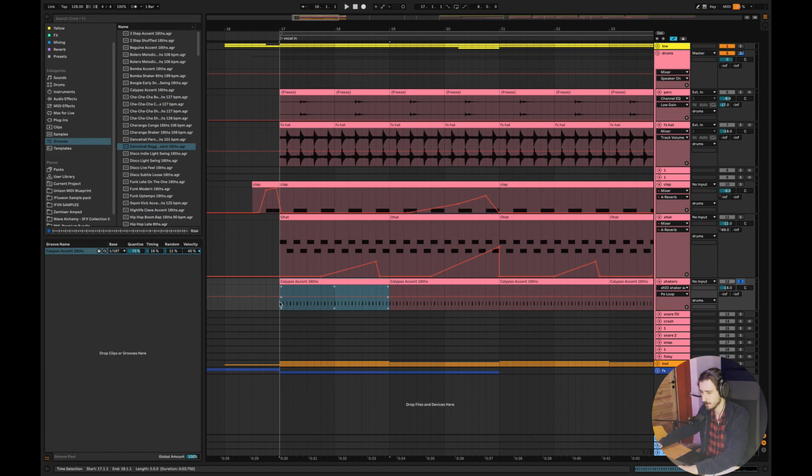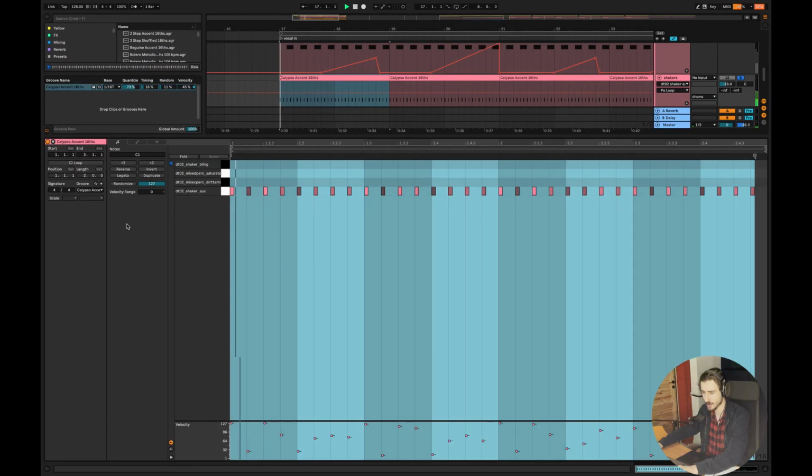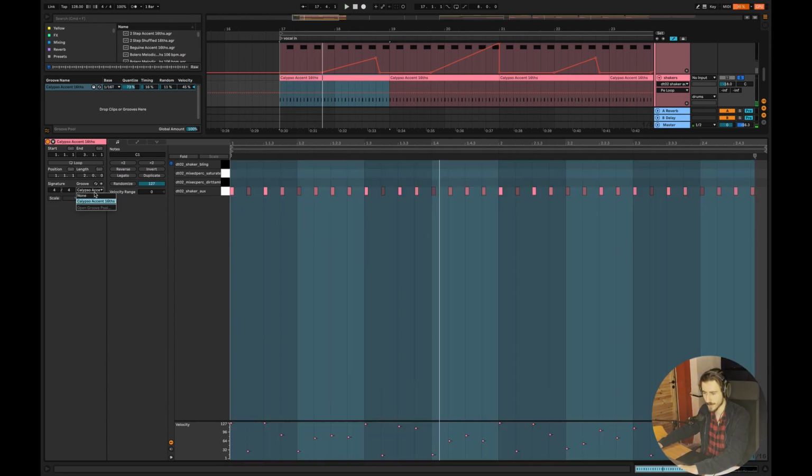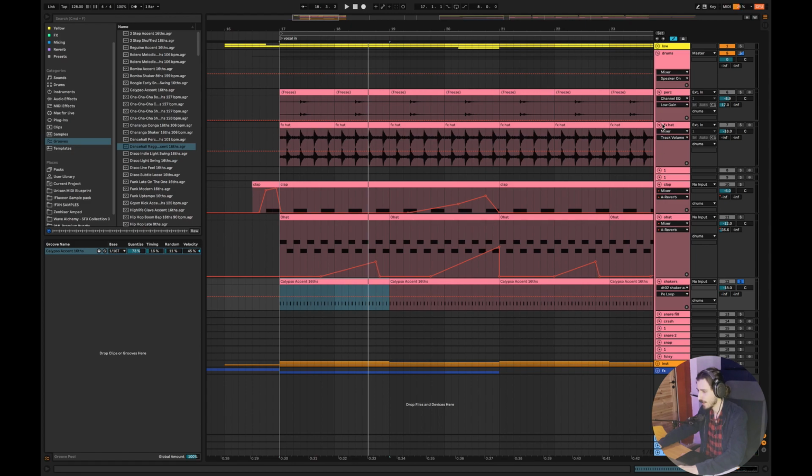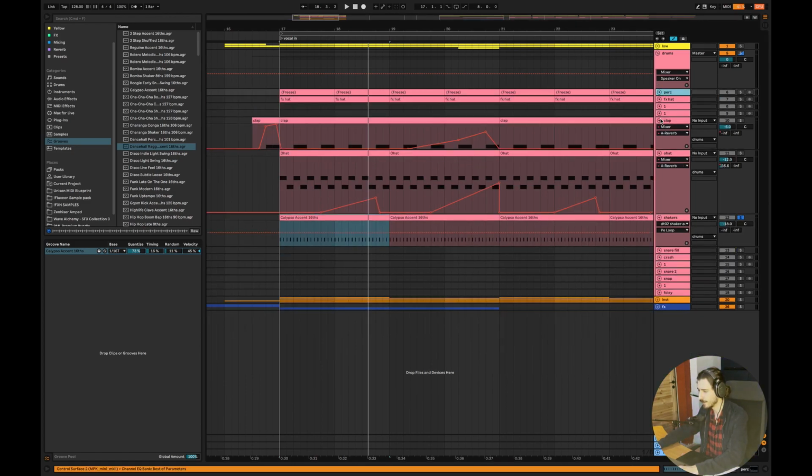So if you listen to this loop, this is with quantization. And this is without the quantization. It's really just boring because it doesn't have the groove. And with the quantization, you can do things like this. All right, so that was it with the drums.